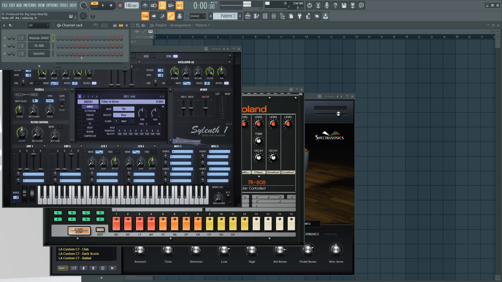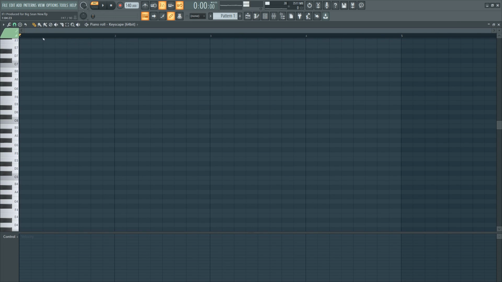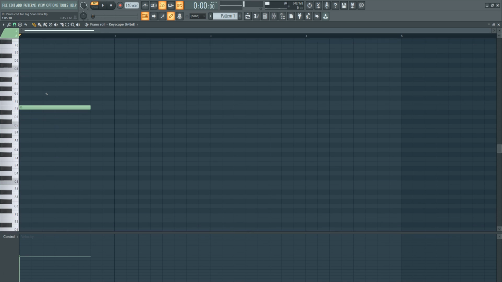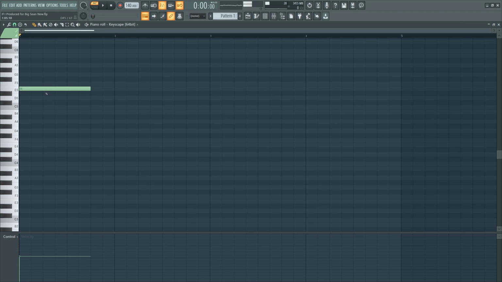Now I'm trying to remember the top note I was playing. I think it was this here. So let's start with this note and build a nice thick chord. So we're starting at E and we're going to work backwards. Now I'm not going to play this by hand. So what we're going to do is use the chord codes to speed through this chord creation process.